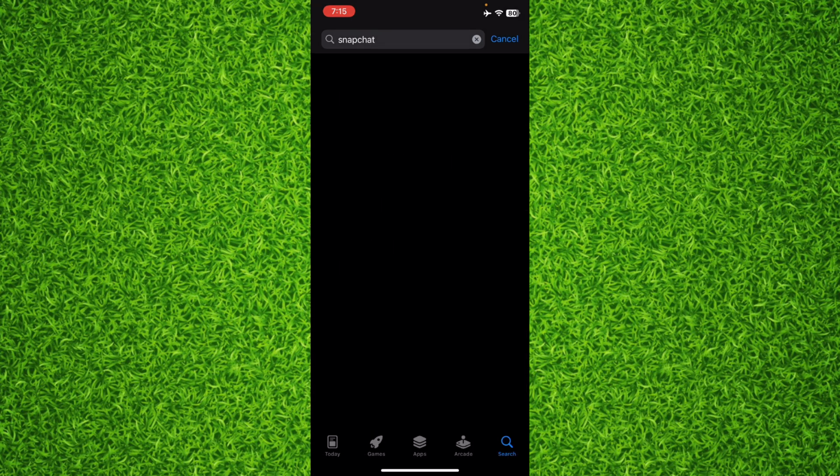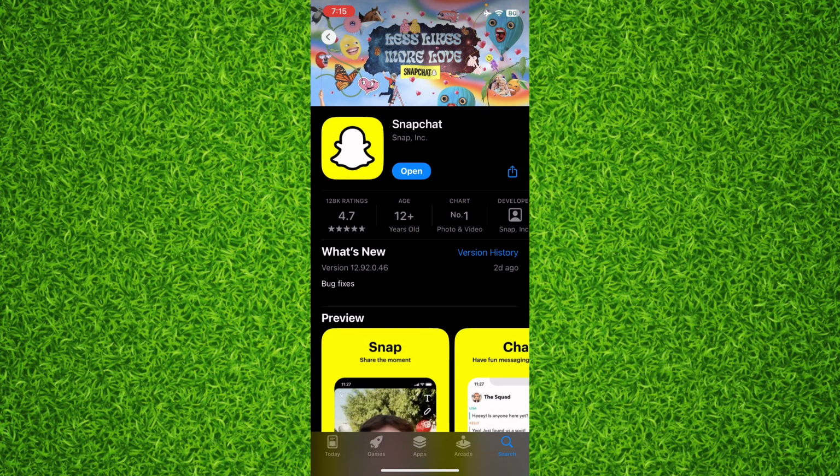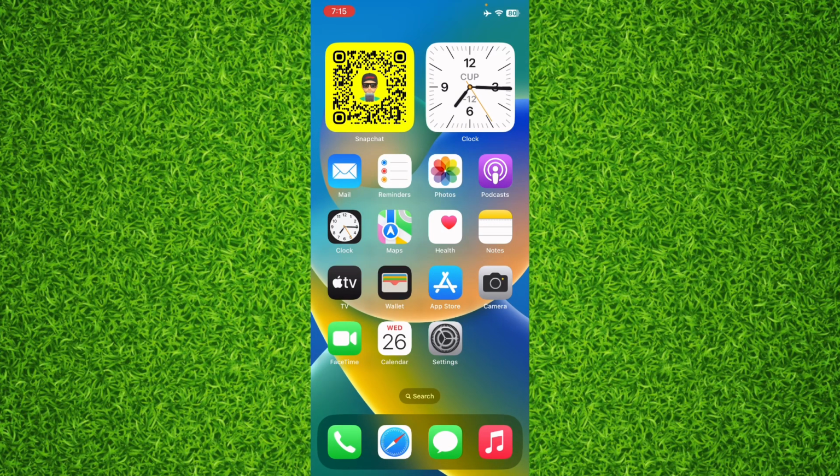And once you're on this page, if it says update instead of open, both on iPhone and Android, you can simply tap on update and update the application. But if it says open, technically your Snapchat is updated to the latest version, but you still don't have access to the latest features and you're facing some bugs and glitches.